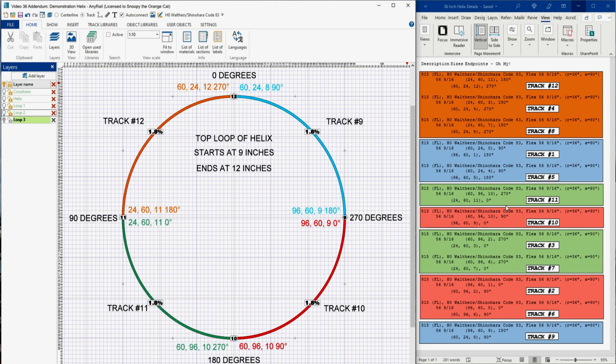So let's look at the last piece of track in our loop, and that will be track number 12. The ending point of this piece of track has an XY of 60 and 24, as you can see on the rulers. The height is 12 inches and the endpoint angle is 270 degrees, meaning it points to the right, which is the 270 degree point on our AnyRail compass. Now if we go to the other end, we see it has an XY of 24 and 60 and a height of 11 inches. And the angle of the endpoint is now at 180 degrees or pointing straight down.